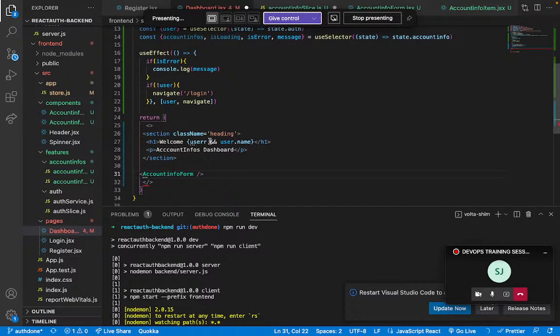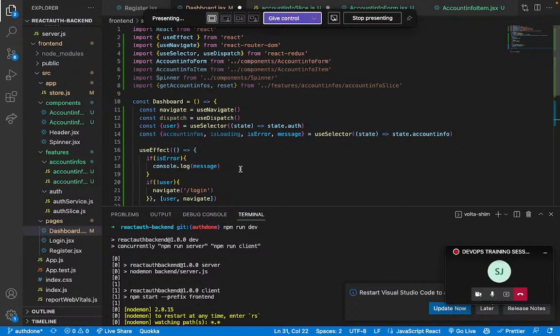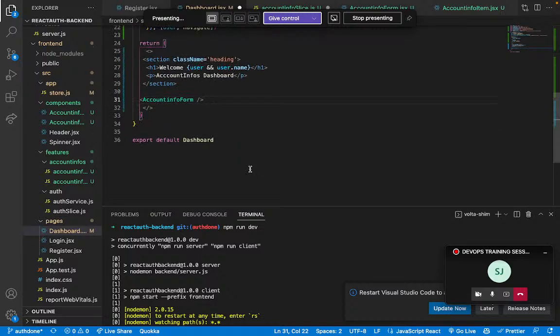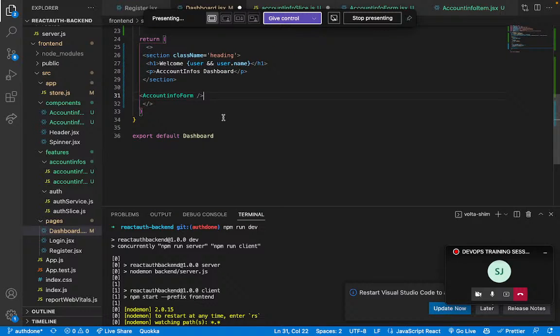So my user should have only just one R. So I'm going to take it out. So this is the account info form. I hope I brought it in here. Yeah, this is it. So I'm going to put, after this heading, the account info form down there.